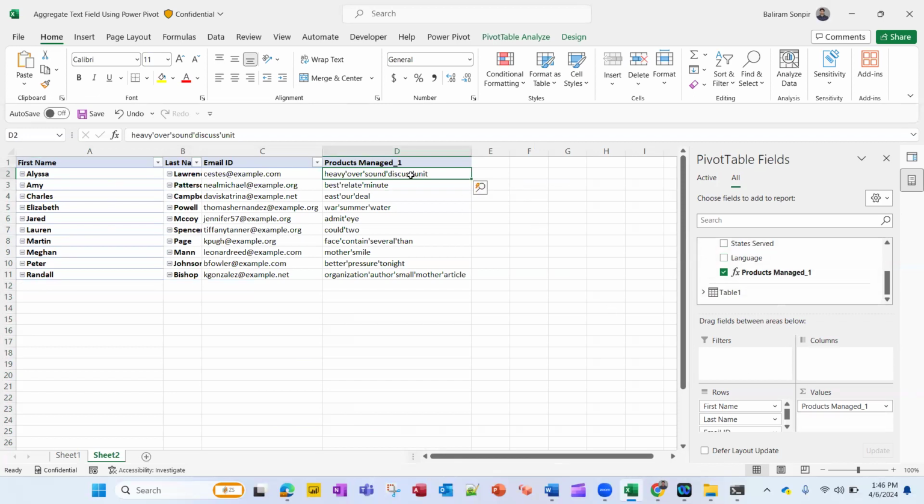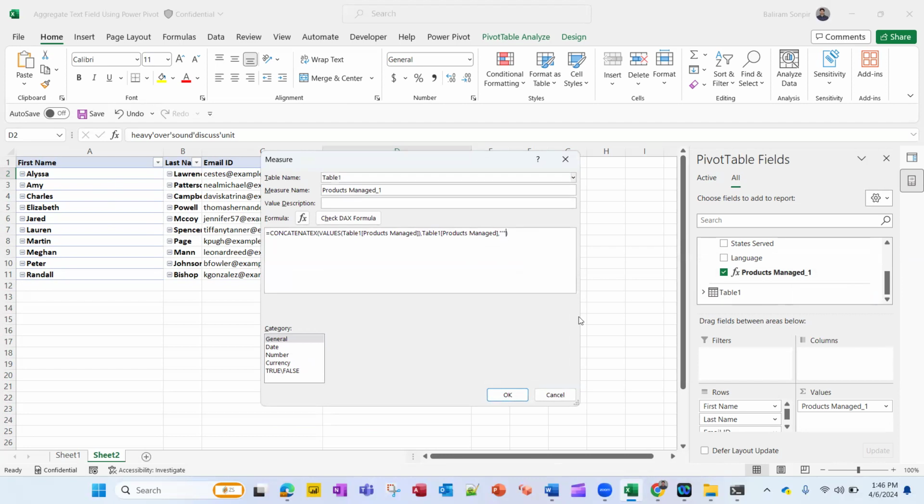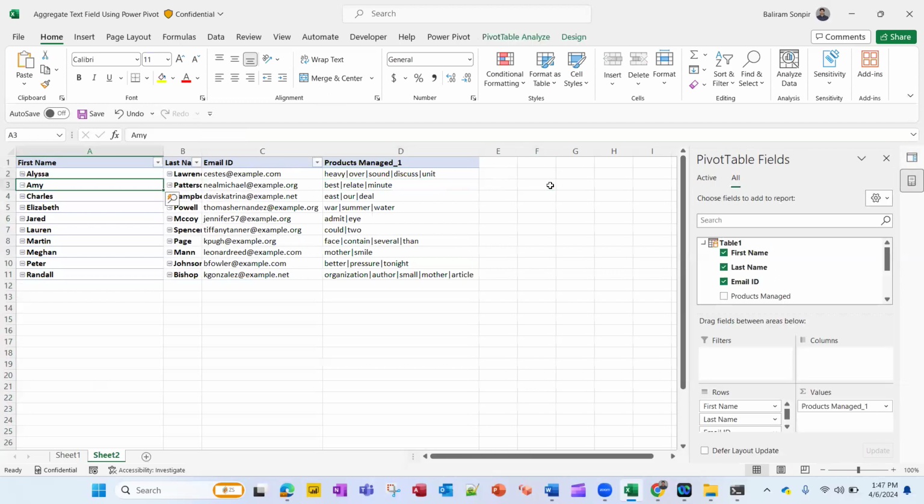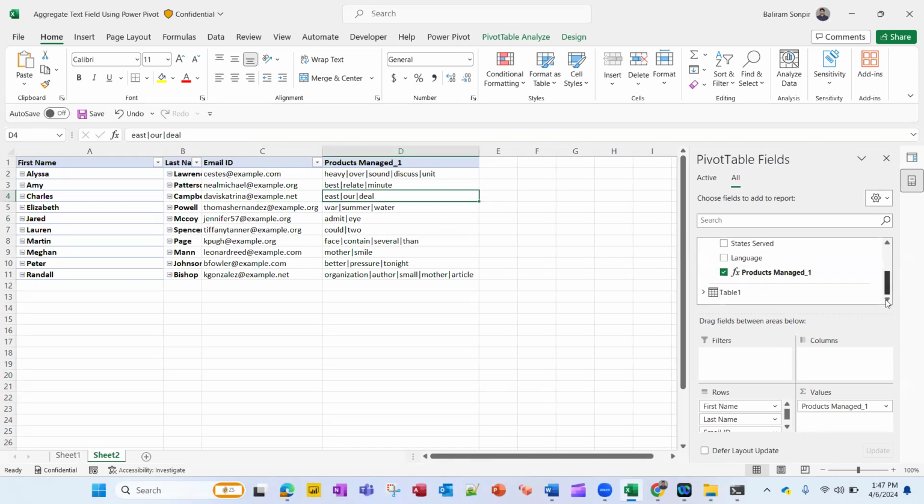I think instead of a comma, it became a quote. So what we can do is click over here and edit the measure. Here, instead of comma, you can use the pipe as well. Let's see, pipe. Yeah, this is exactly how I want it. So we're looking at the example, this one. It has given unique values. Similarly, I can repeat for other columns also.